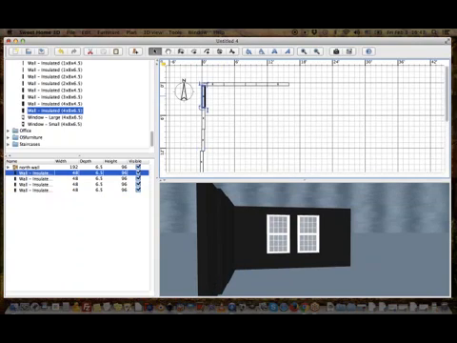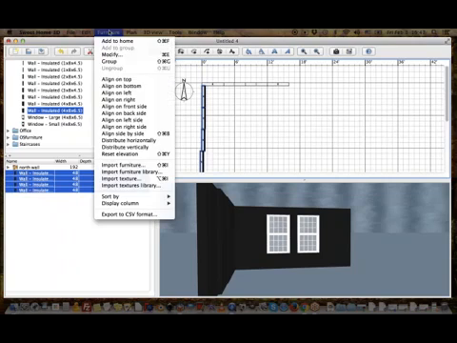I'm just kind of getting there. And I'm going to do the same thing. Select the one that is in position and then all the other ones.